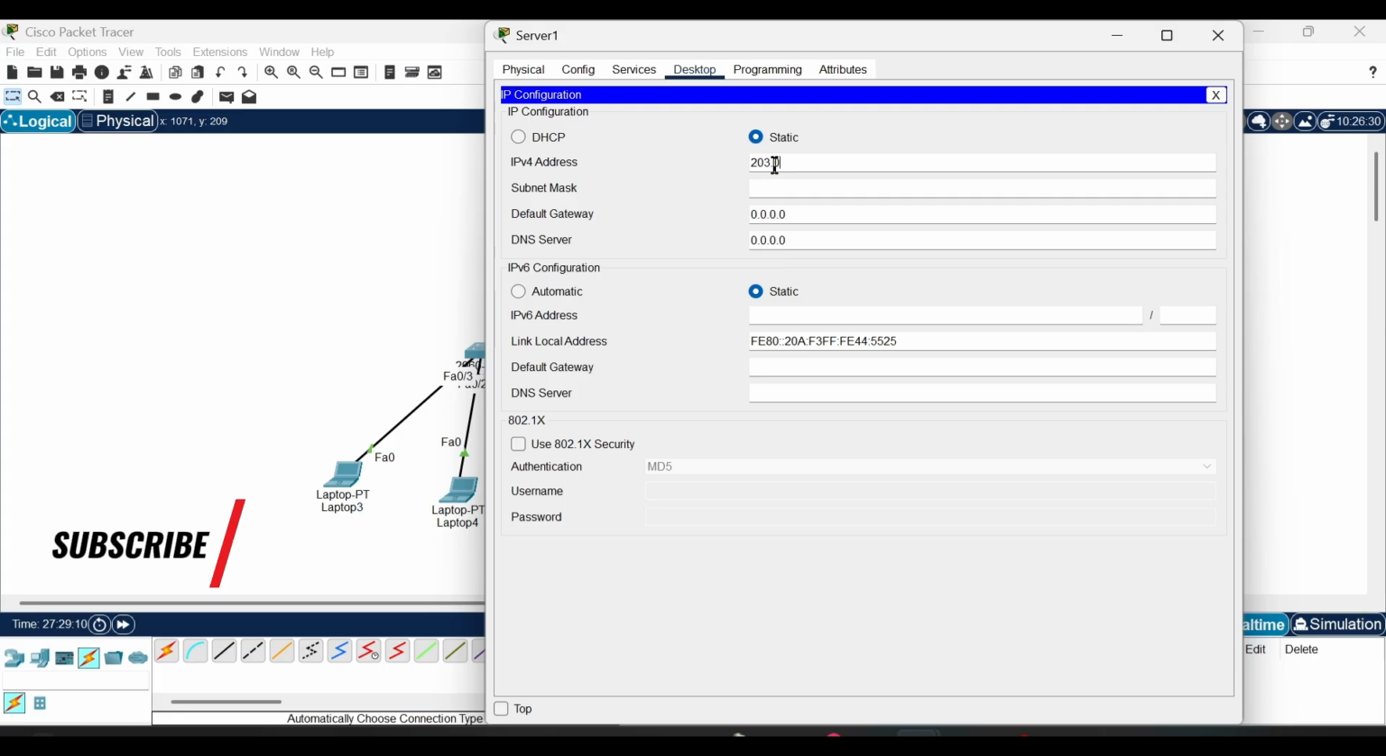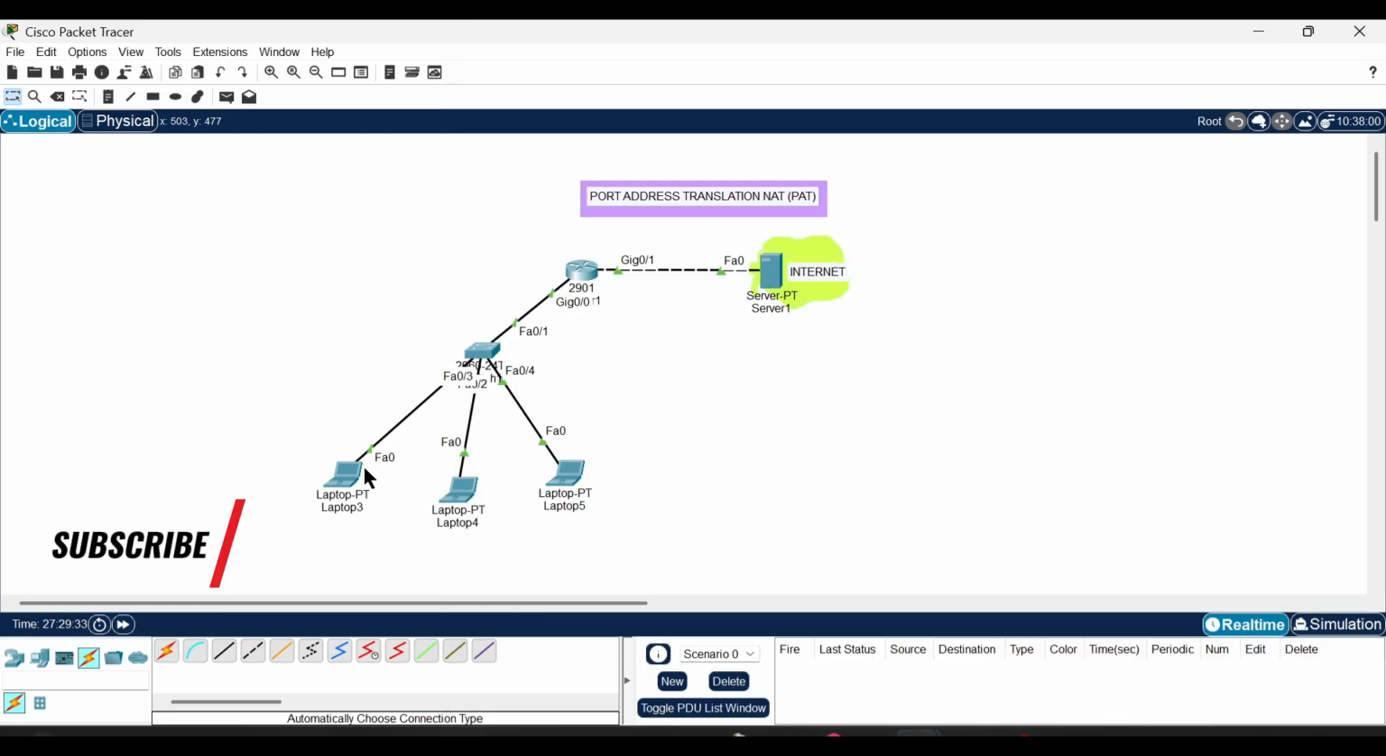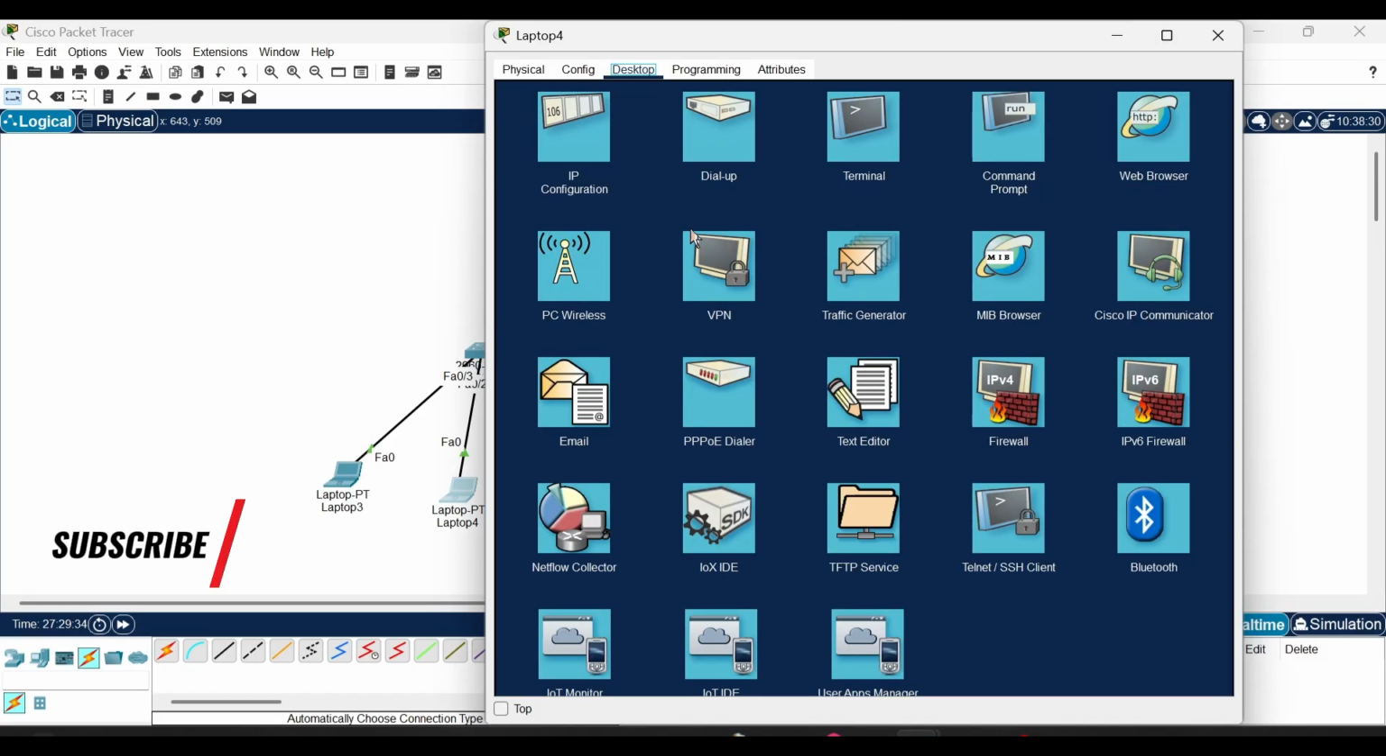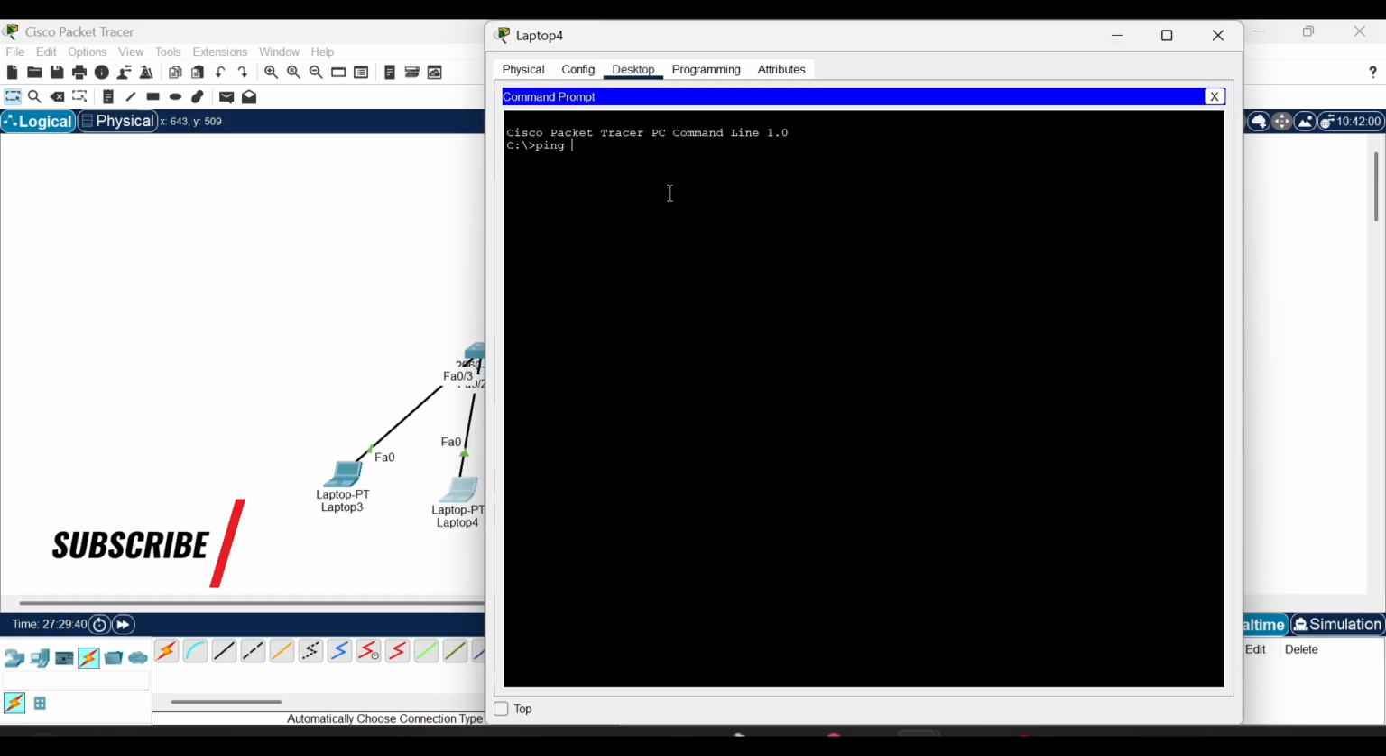So 203.0.10. This should take .5. We want to copy this IP address and paste it here, with the default gateway of 203.0.10.1. Alright, now that we've done that, let's head over to the host devices and try to ping that device. Then we check our NAT translation and see what IP is used to get to that destination, if we are going to get any record.